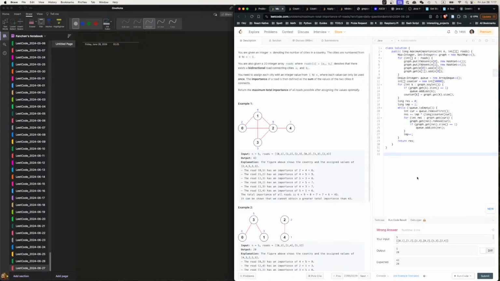Boom, boom, boom, boom, boom, boom, boom, boom, boom, boom, boom, boom, boom, boom. boom, boom, boom, boom, boom. Dun, dun, dun, dun, dun.